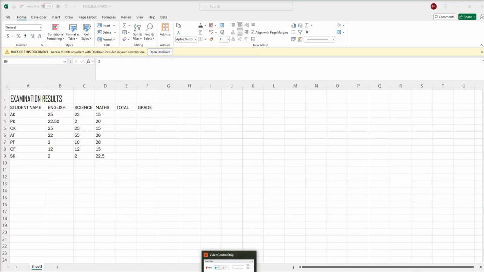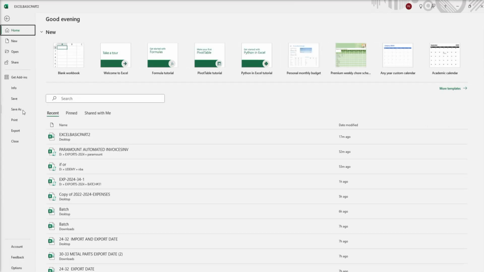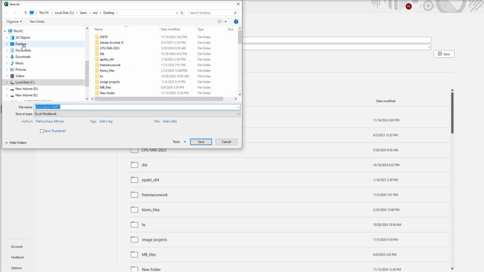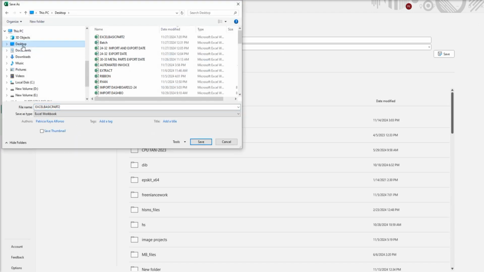In this Excel basic part 2, I'm just showing you how to save the Excel file. Click on File, click Save As, click Browse where you want to save it. If you want to save it on the desktop, click that folder, then name it. I make the main name Excel basic part 2. Click Save. I already saved it here.